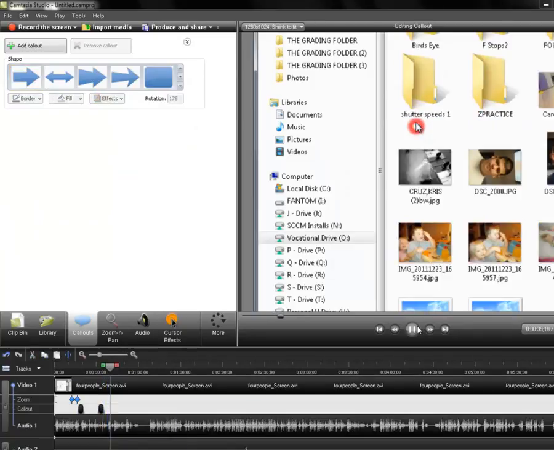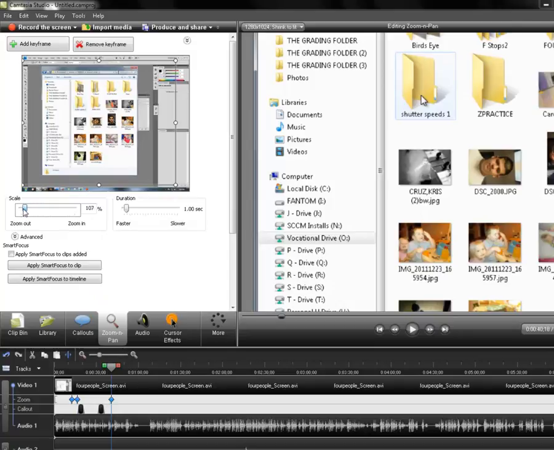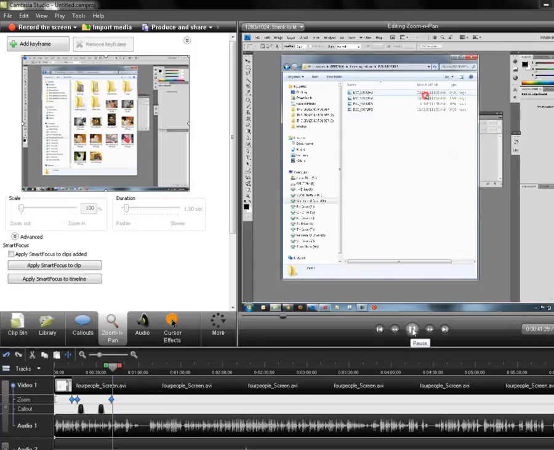Okay, so now I need my students to see more of my screen. So I'm going to click back on zoom and pan, and I'm going to zoom back out so they can see my whole screen again. And you can see I've got a new diamond there, so my zoom and pan took effect. And now I can just keep watching again.